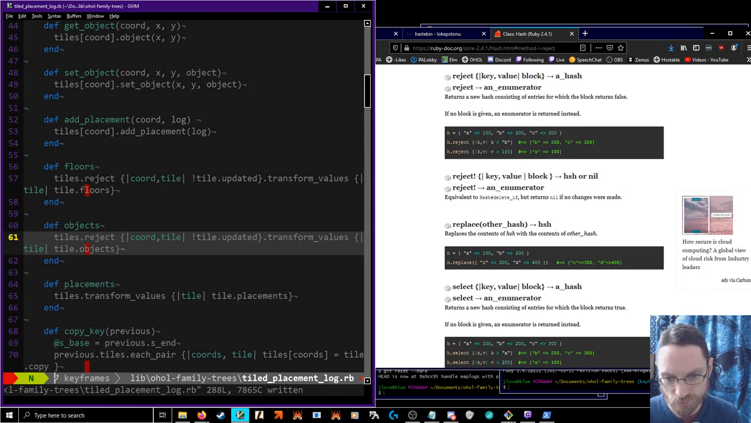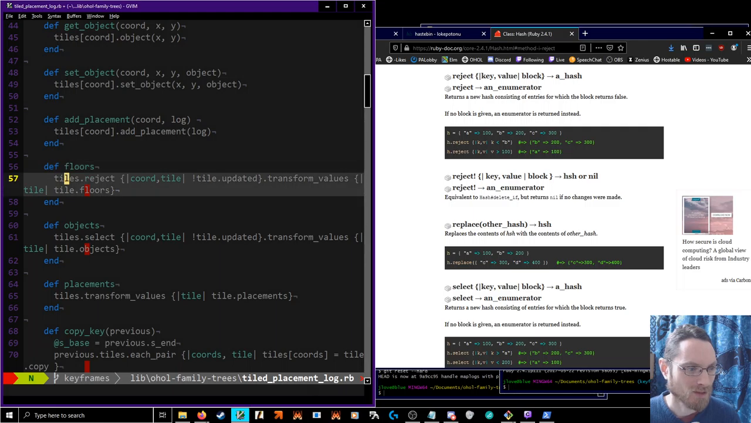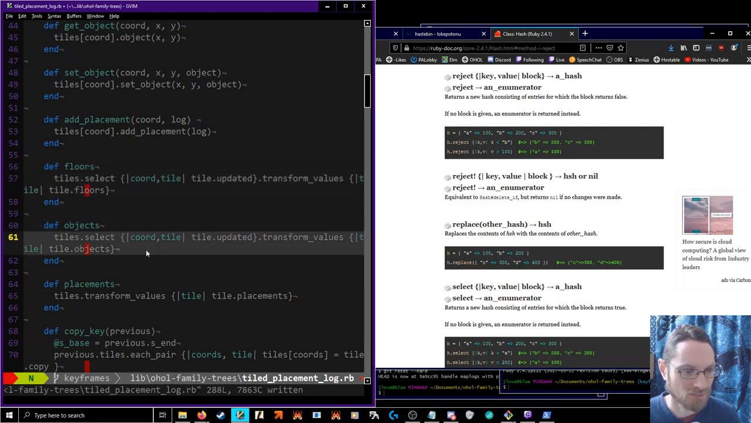Oh, wait. Filter. Oh, filter's a convenient method. In Ruby, it's select. That was a convenience for JavaScript stuff, what I do more of lately.